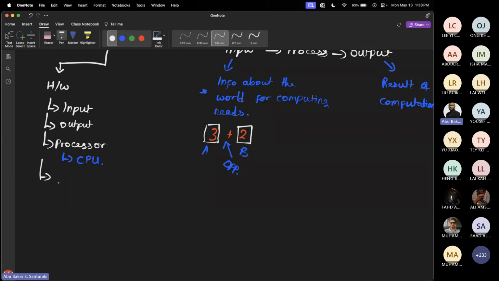operates overall. So the final components are, of course, the storage and the communication components. On the other side here, we have the software components, which include the operating system and the application software. Right.